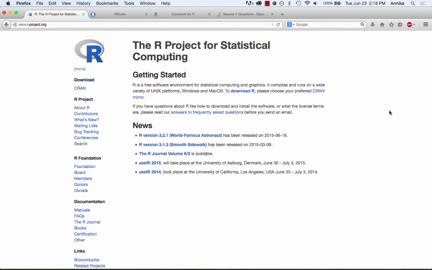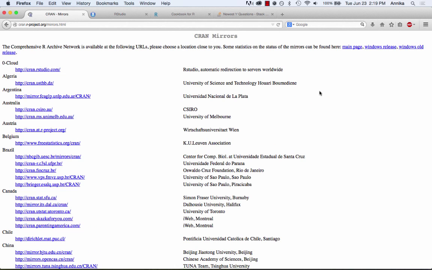So now we're going to walk through installing R on your computer and getting started. R is free. You can get it online. You go to the website shown on the screen, r-project.org. Once you get to this webpage, you're going to click on Choose Your Preferred CRAN Mirror. CRAN stands for Comprehensive R Archive Network. This is just where you're going to download it from because it's available from a lot of different places.